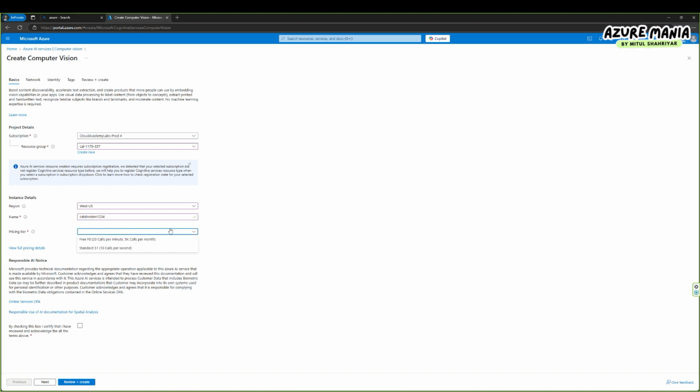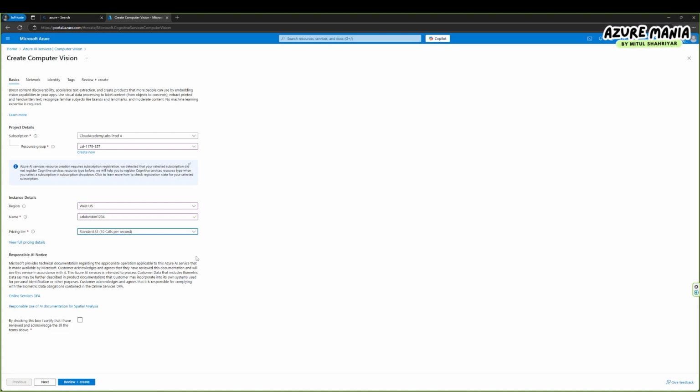Okay, now here is the thing, the pricing tier. We can choose the free tier, or we can choose a standard S1, which supports 10 calls per second, and which is 20 calls per minute. So obviously it's better, right? That means 60 seconds, so within a minute we have 600 calls per minute, right? So it's 20 calls just, right? So yeah, let's choose that S1.